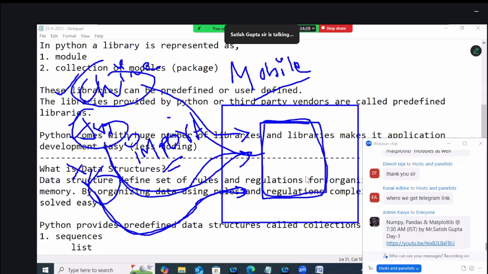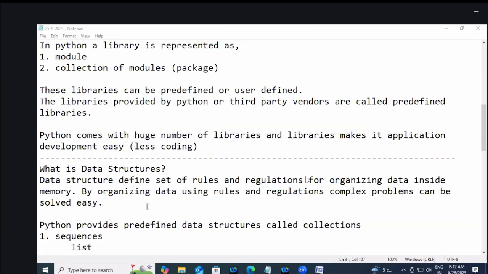See, the terminology I used here is what? Import. Import means you are using from other places. Here also it is the same thing. You are not developing your own data structures. You are trying to use the existing data structures.